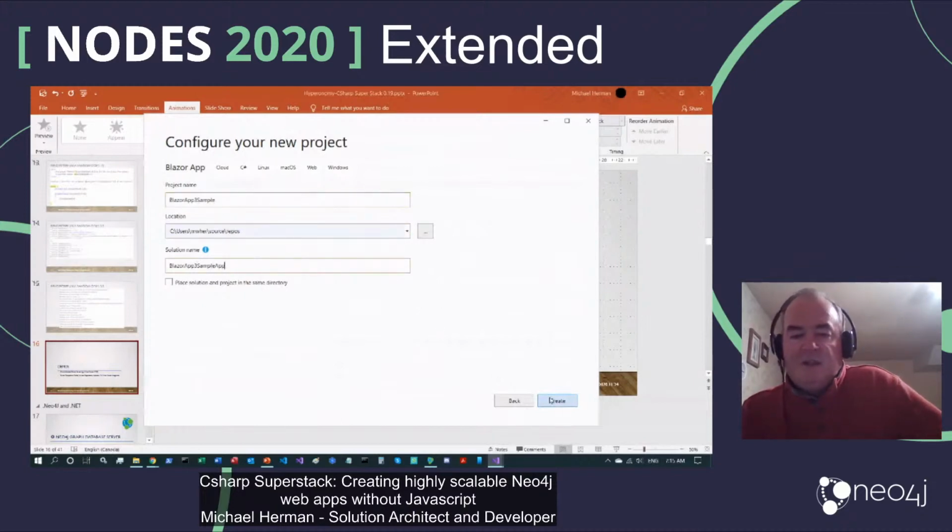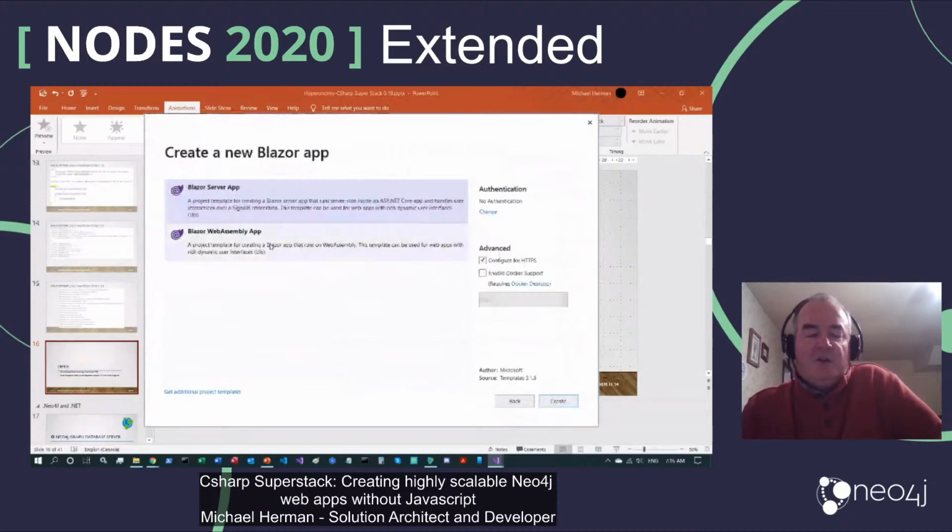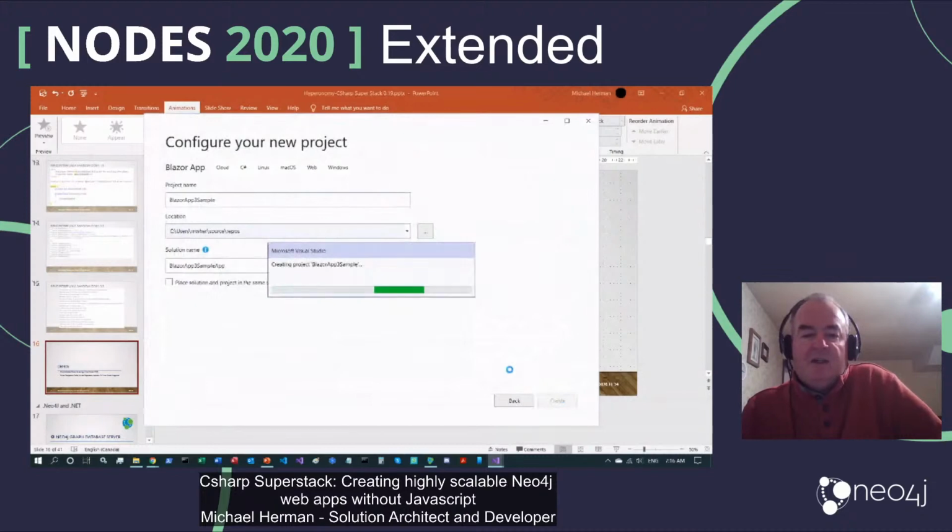And this is just so you can see how it's done once and that it's pretty straightforward to use. So here's where you get the choice of the hosting models, the server model or the WebAssembly model. There are some other parameters here that can be used to configure your app. And it'll go through, create the project, create some sample pages, some sample components, and we'll look at that here in just a second.